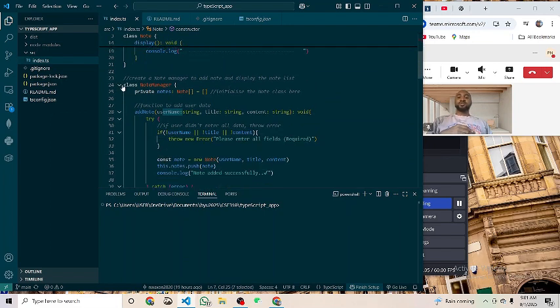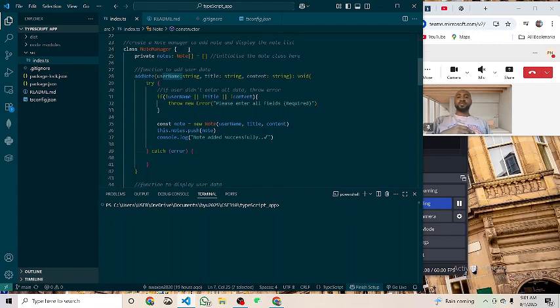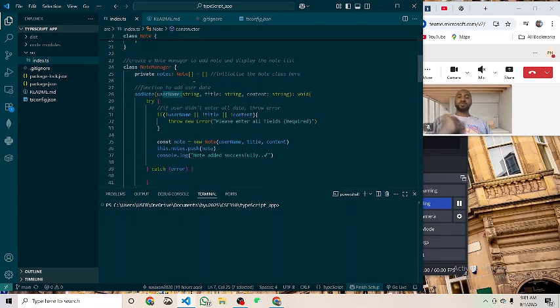Then I also created another class, which is known as the NotesManager, where I'll be able to manage those things. Now, in this NotesManager, the first thing I did was to create a variable called notes list, and I assigned the notes list as an empty list. Then I created a function called addNote, and addNote is void because it's not returning anything.